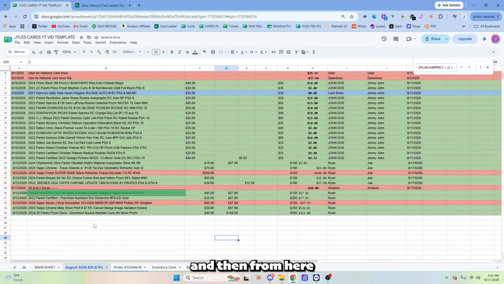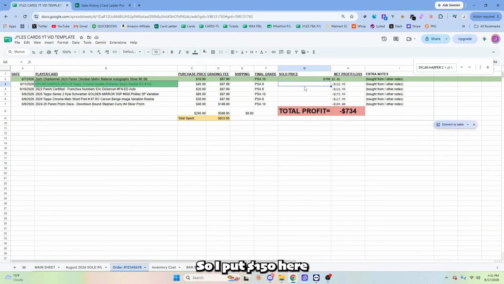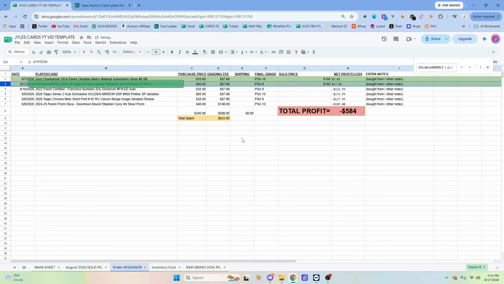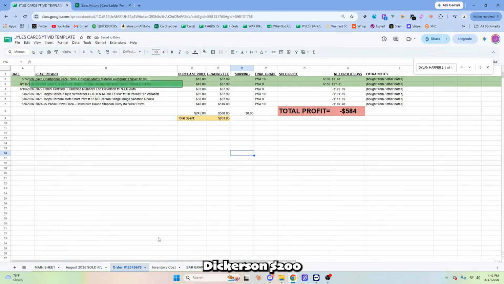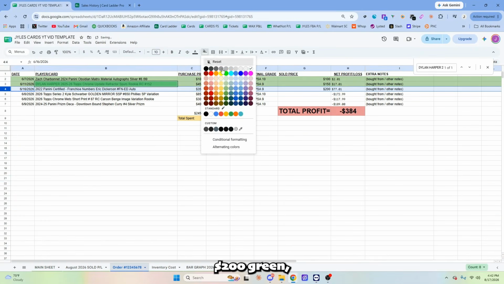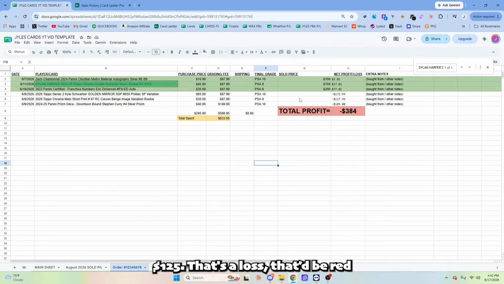And then from here, I would get the same numbers. So for this one, 150, so I put 150 here. Green. The next one, the Dickerson, 200. 200, green. The Golden Mirror, 125. That's a loss, that'd be red.